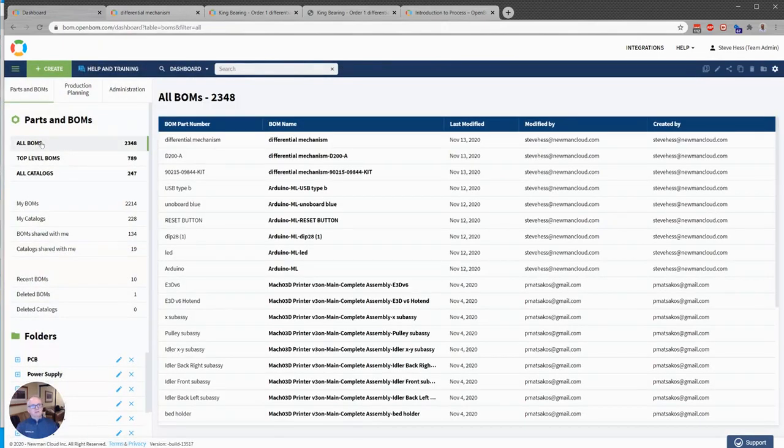Let's take a look at the primary dashboard for OpenBOM. We can see here we've broken this up along various activities. Here's our differential mechanism that we were just working in. It's listed here in all of our BOMs. And this is where we do our BOM part management. BOMs and item master catalogs are managed here.